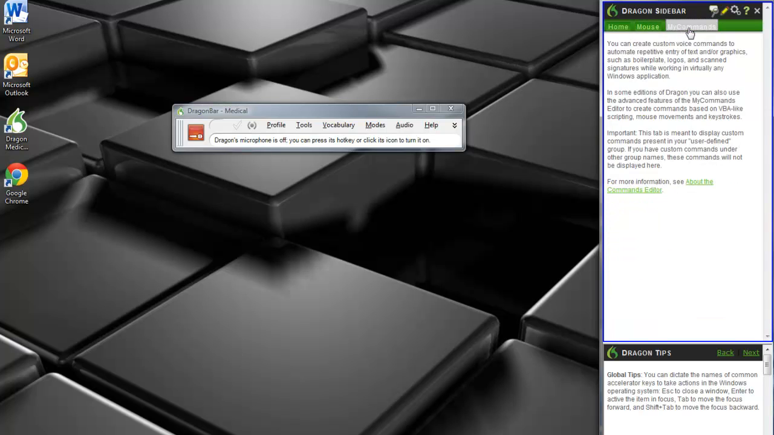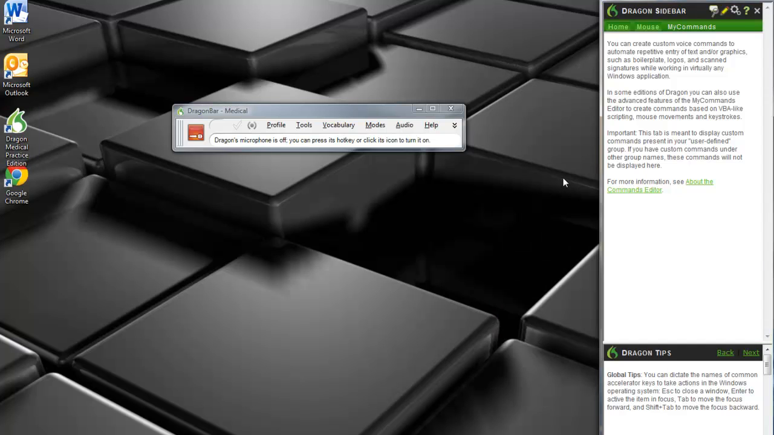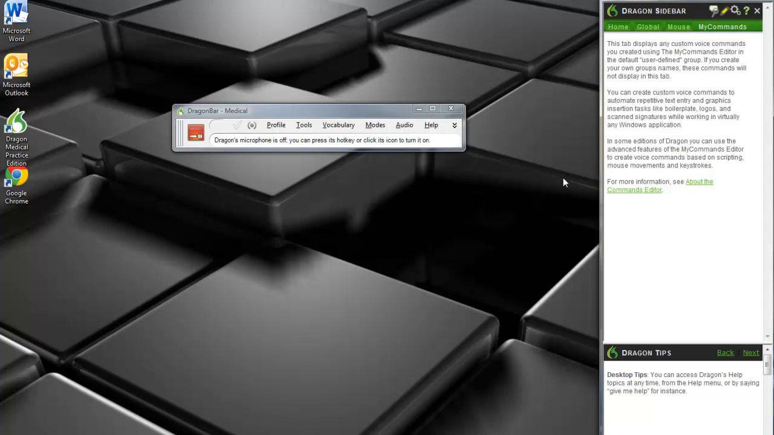that you create yourself. In addition to that, you can right click on the Dragon sidebar and use your options here, which means you can dock it to the left, you can dock it to the right, you can set it to auto hide, all sorts of options there. The Dragon sidebar can also allow you to print a list of commands. In the past, everyone's always asked, is there a way that I can print all of the commands used in Dragon? Well, now you can, simply through the Dragon sidebar.